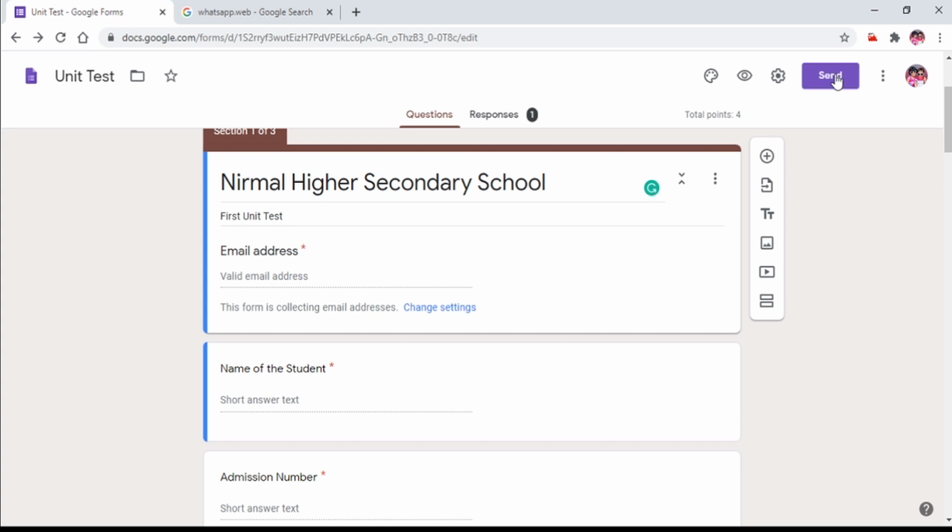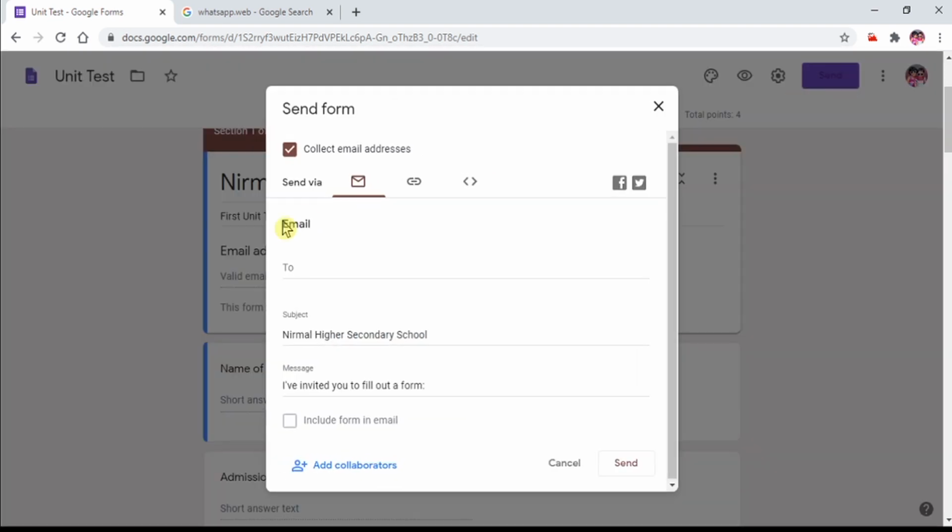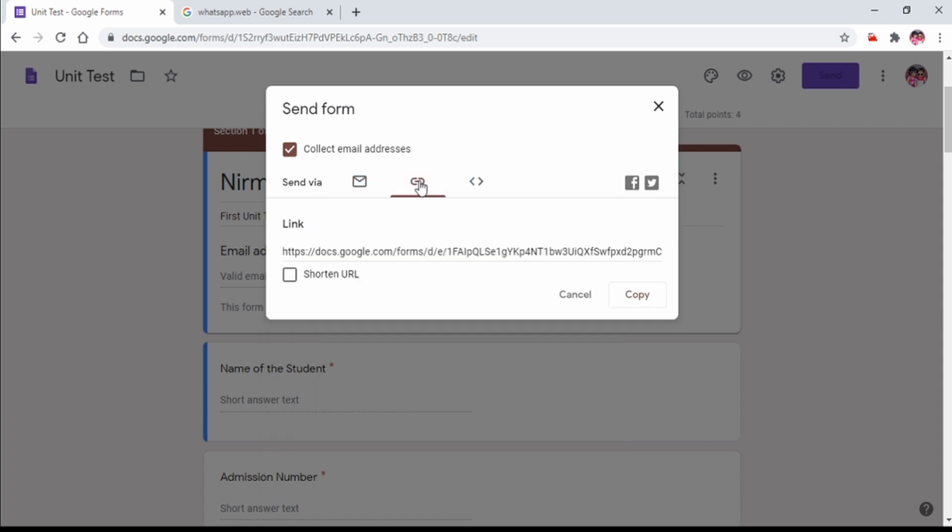So dear teachers, when you complete working with your questions and answers, you can go to the send button. When you click on the send button, you will see another window, and go to the send via option, the second option, send via a link, and a link will be automatically generated. So you can copy this or shorten the URL. Just click on the shorten URL checkbox, and the URL has been shortened and selected.